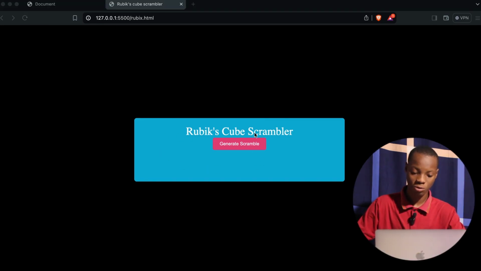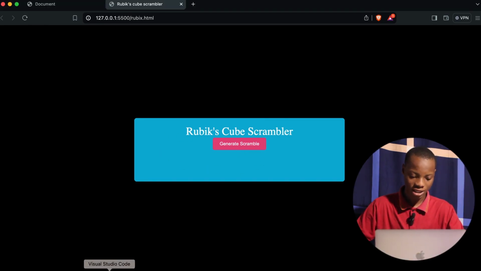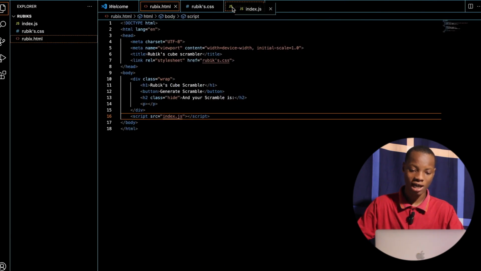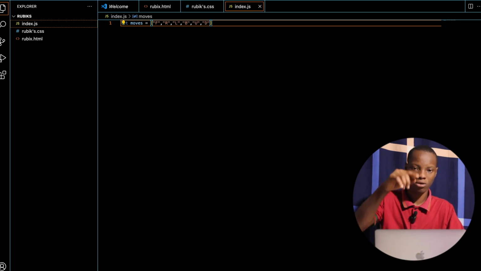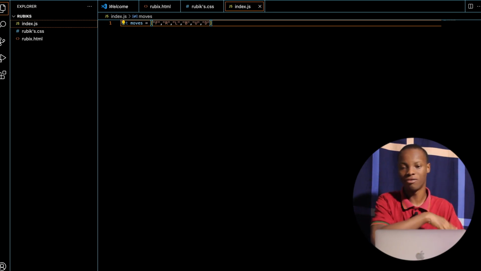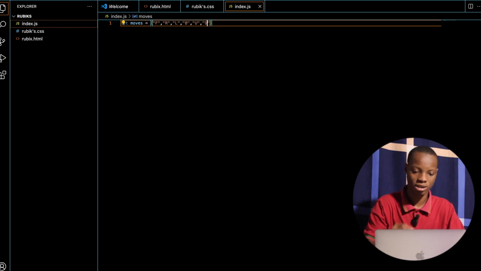To actually make this button work, we need to know some things, and that is that a Rubik's Cube has different parts, and those parts are split into an array. So you have the front F, you have the right, and everything is in capital letters. You have the left, back, up, down. I think that's it: front, right, left, up, down, and back. As you have this, you also have the anti-clockwise of it.